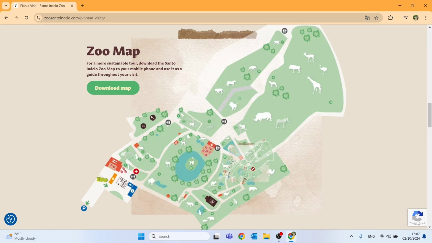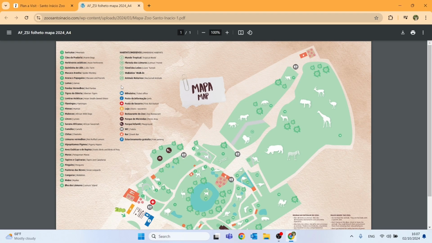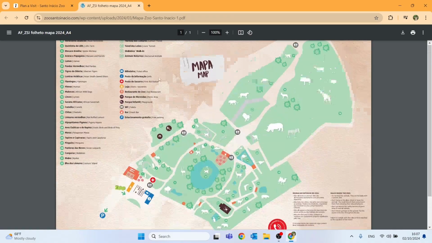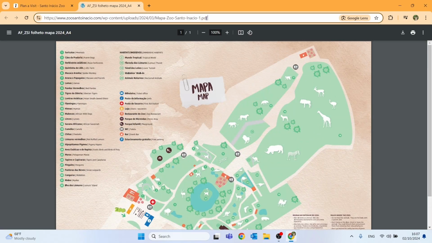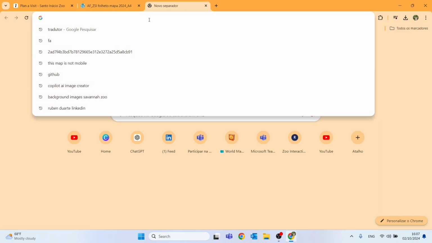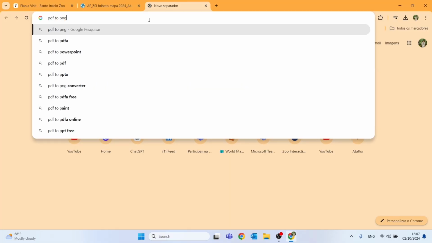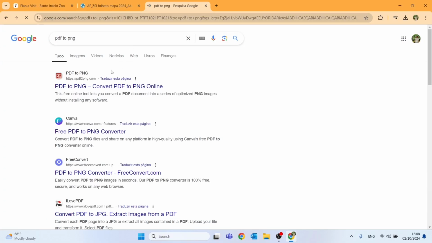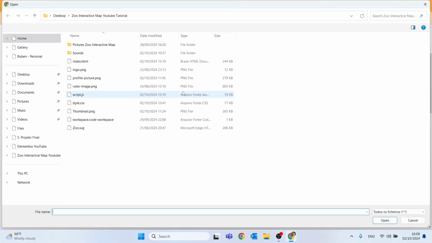Here on this page we then have access to the zoo's official map, which we can download in PDF format, and that's what we are going to start by doing. Let's start the download to our computer, and then we will need to transform it into an image file, which in my case I will choose PNG. To transform the map I will simply use a browser tool, just by typing PDF to PNG. It can be this first one. Upload your PDF.